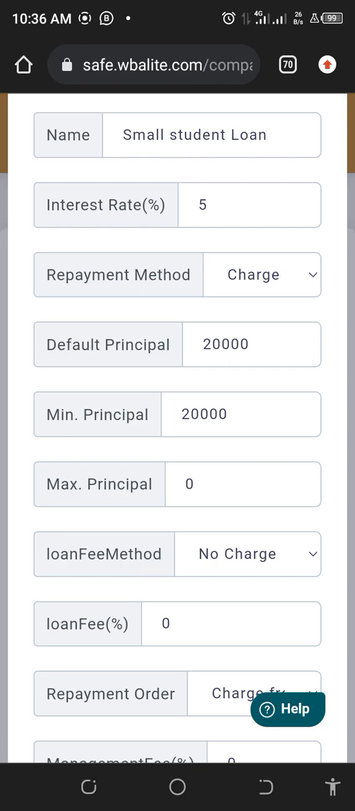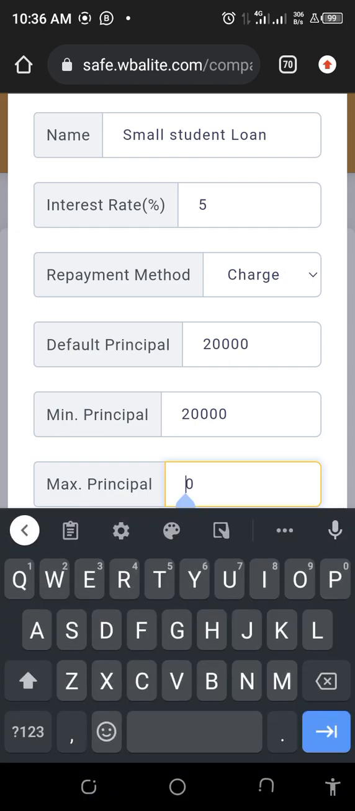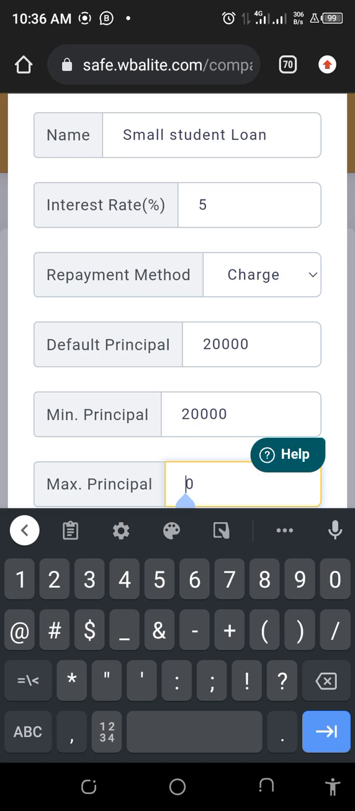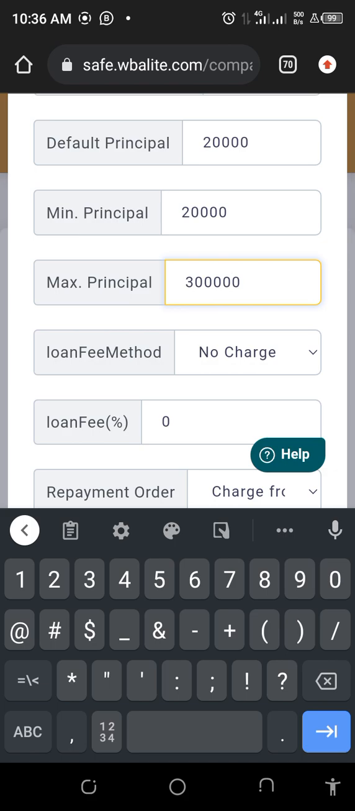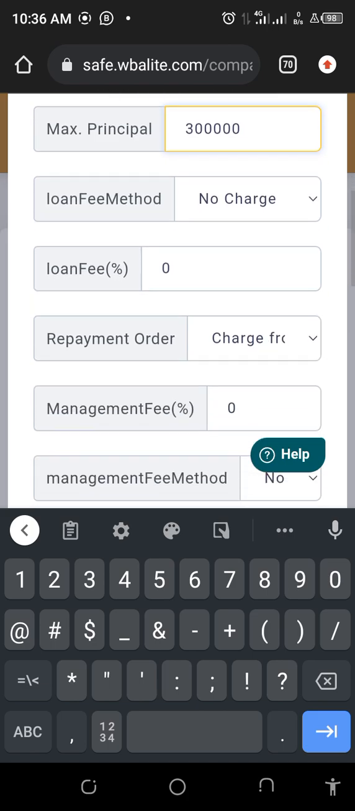You can maintain the same minimum and default. On the maximum, you can say 200,000, 500,000 or 300,000, depending on how much works for you. I can say it's 300,000, and that is the maximum amount. For customers requesting a loan, as long as you've selected this particular product, the system won't allow you to give them above that. If you enter 101 kobo, the system will definitely reject it. It must be between 20,000 naira and 300,000 naira, because that works for you.